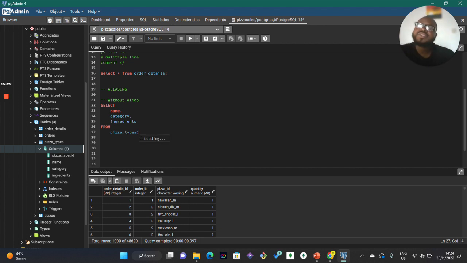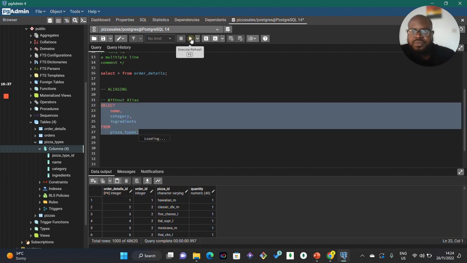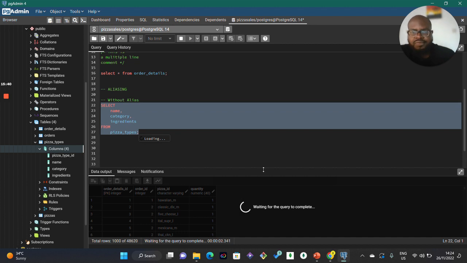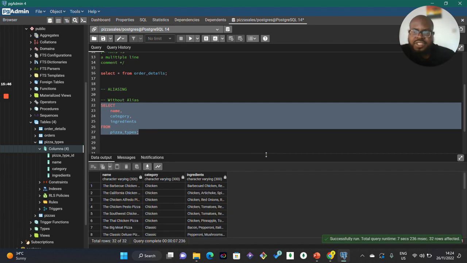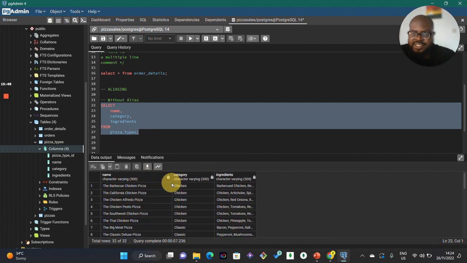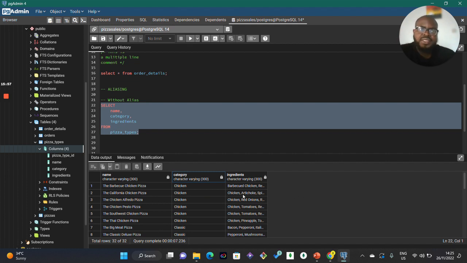Now this is without aliasing, so I did not specify an alias. An alias is just a temporary name for the columns, like we said. If I run this, you can see that gives me 32 results. So there are 32 rows. Just so you know, with aliasing, the number of results does not change. What changes is the column name. I say select name, and this is name. Select category, this is category. Select ingredients, and this is ingredients.